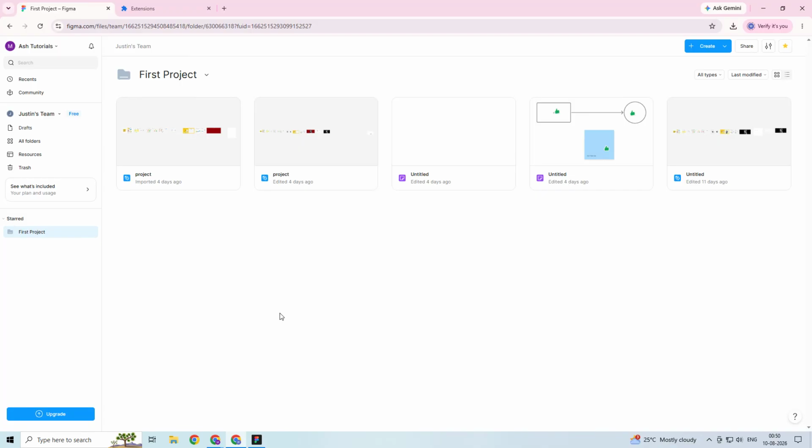The key thing here is to test each fix one by one, because that makes it much easier to find the real cause. Start with your network, then move to security tools, then clear the cache, and finally test Figma in a supported browser. In many cases, one of these steps will get everything working again without needing anything more advanced.